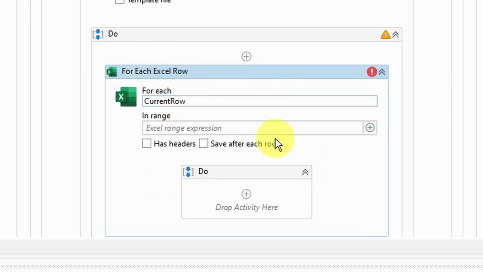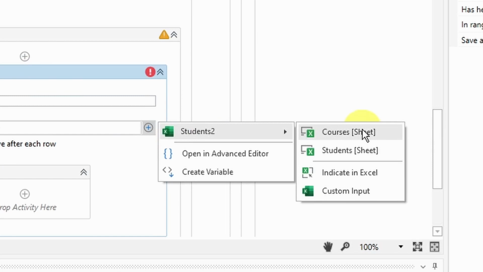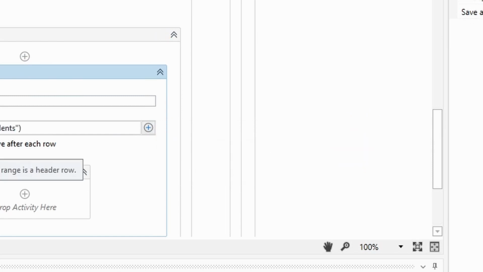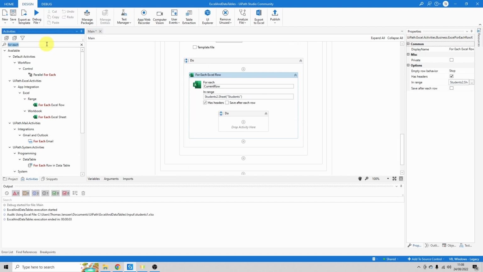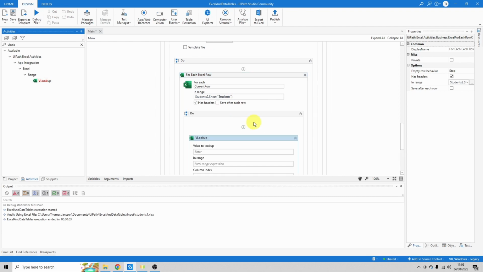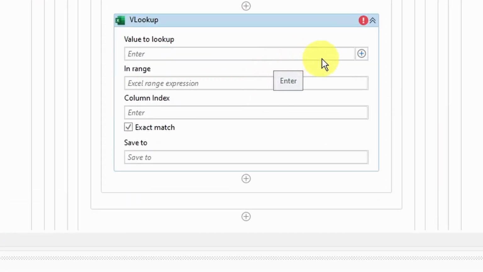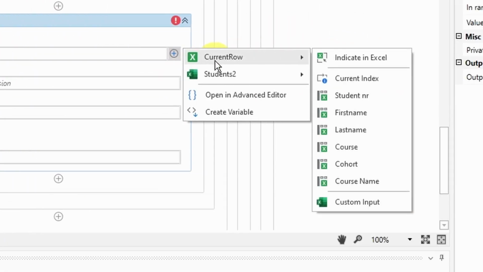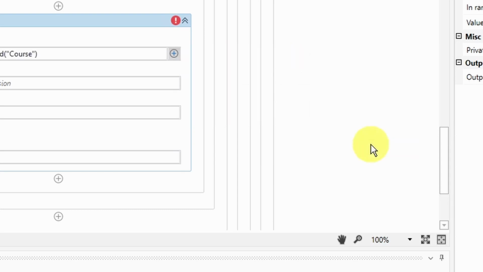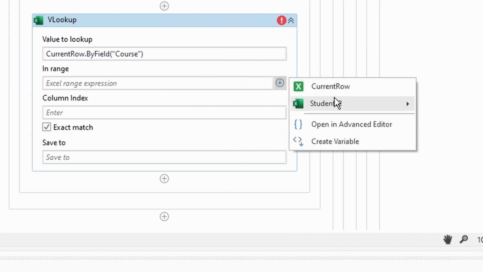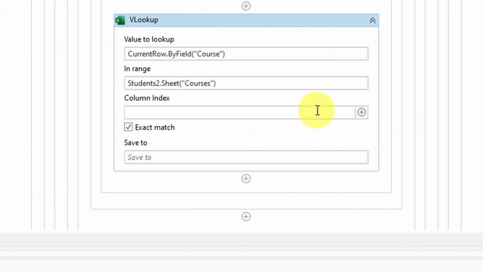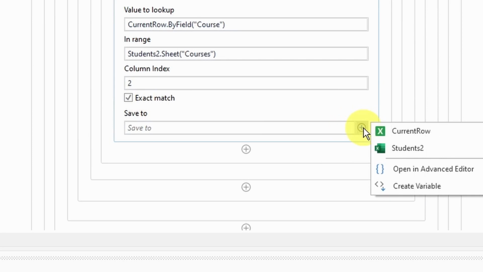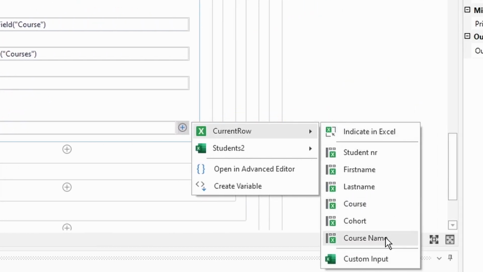For each current row in range, students to students. And of course, don't forget to enable has headers. And in the for each, I'm gonna look for a VLOOKUP again. Put that here. Okay. Value to look up: current row, so that's the course. In range, we're gonna search for it in the courses. And the column index is exactly the same, that's 2. And save to, that's current row, course name.